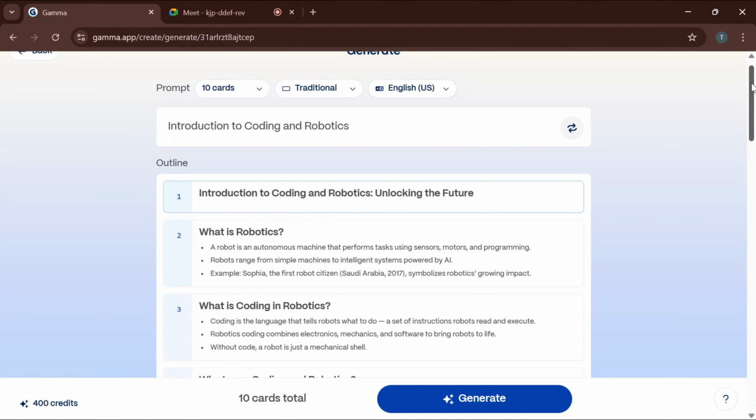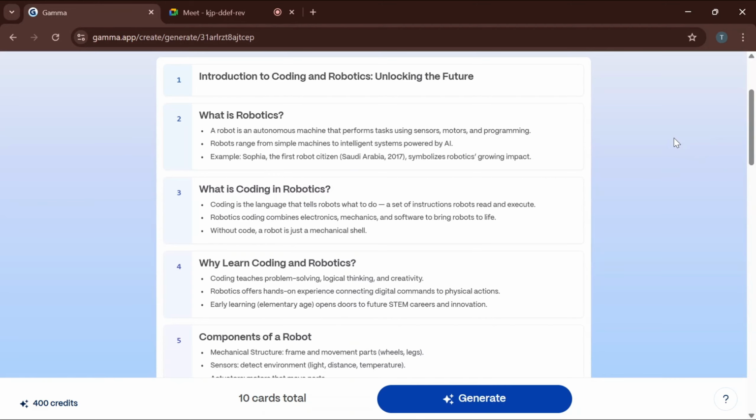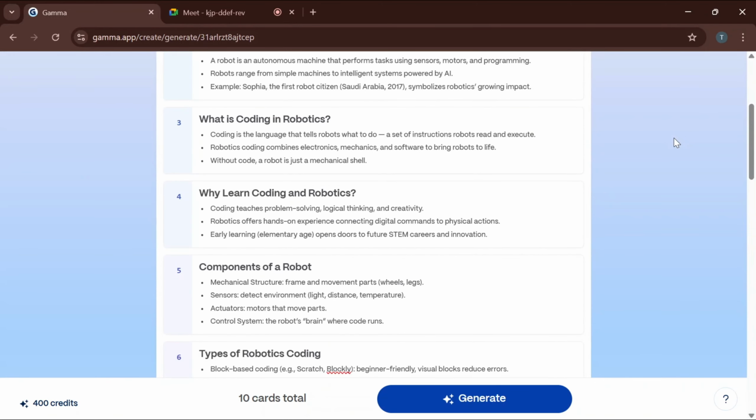We have our slide now, introduction to coding and robotics. So let's just glance through and see what is there. We have the first one, introduction to coding and robotics, unlocking the future. The first slide will contain what is robotics. The second slide will contain what is coding in robotics.